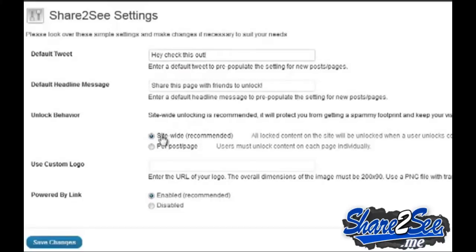And the unlock behavior here changes basically site-wide. If I unlock something on any post using Share2See, it unlocks everything on the whole site until they clear their cookies completely. But basically, that keeps your footprint from looking suspicious. And if you've only got a few things on your site that are locked, per post is okay. If you've got, like, every post on your site locked, you want to go with site-wide. That way you're not getting so many forced shares. And it's a much better user experience. You still want to give your user a good experience, but you still want to also kind of work together and increase traffic. So you can do that.